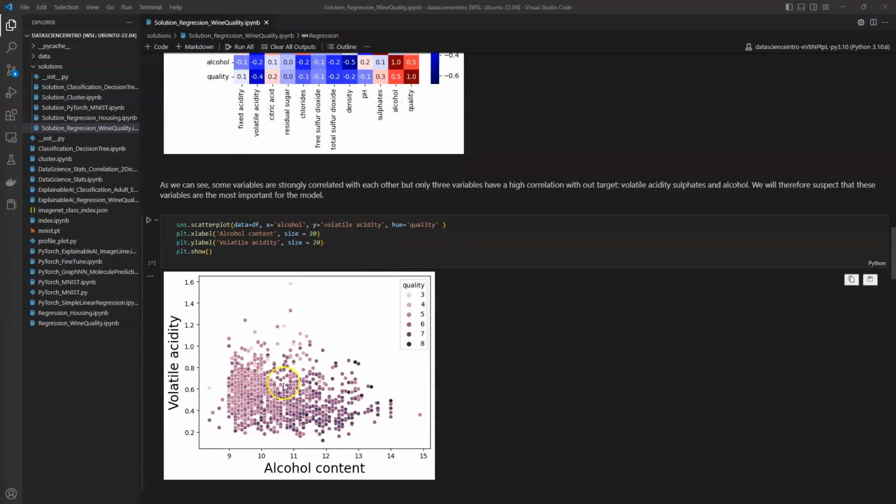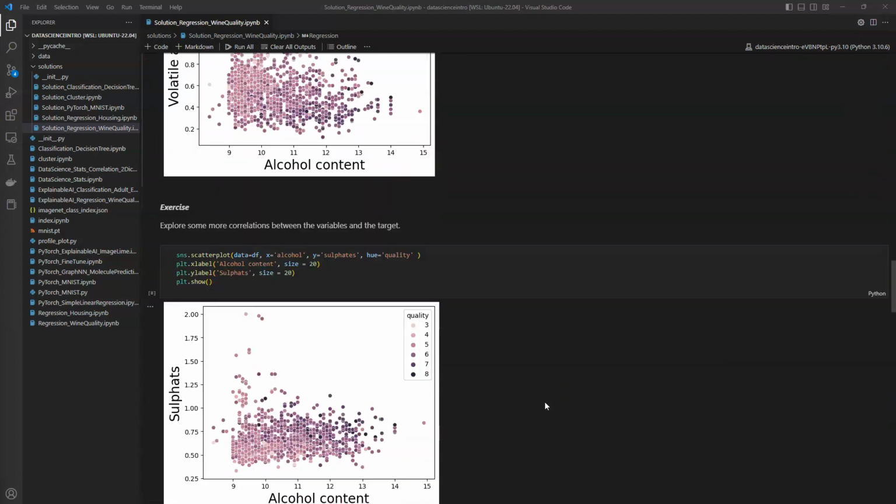You can also do some scatter plots, for example, the acidity and the alcohol content, and see how those behave. We have the hue as the quality, and we can see where the high quality wines are. And we can also explore some more correlations.